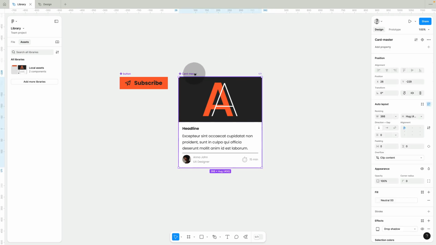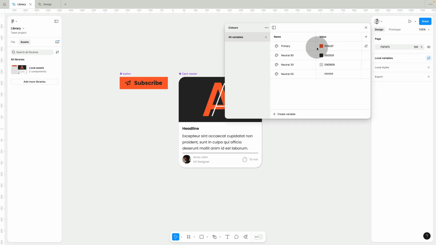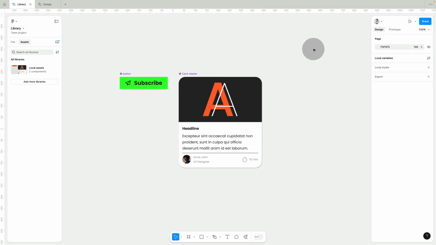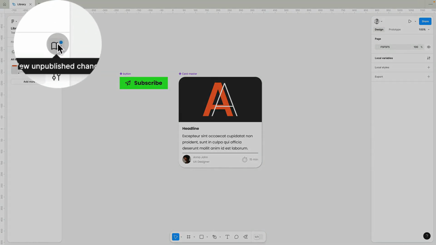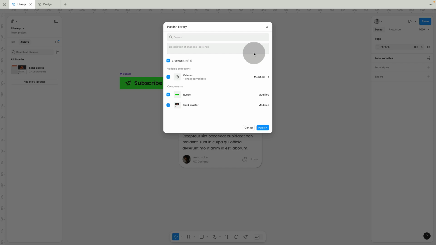What happens if components are updated? So let's say here we are adding some radius. And then let's also jump into our variables, and let's just change this one here for, let's say, green, just to make sure that we see the changes. Now you can see there's a little bubble in our library. So review unpublished changes. Let's click on this and click on publish.